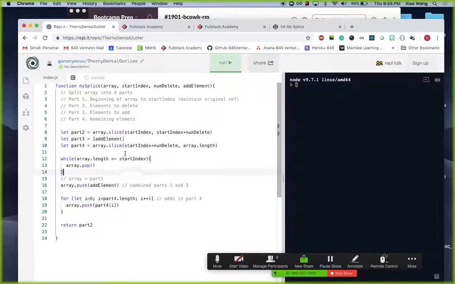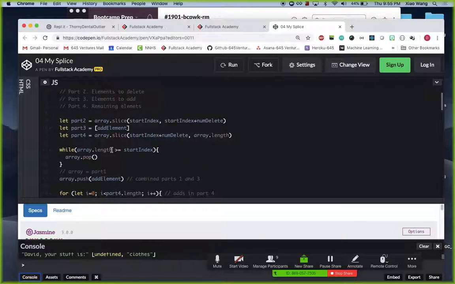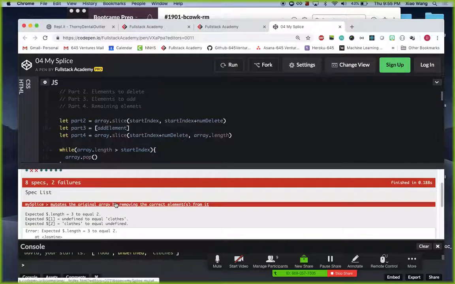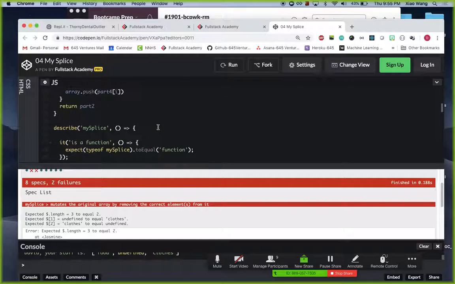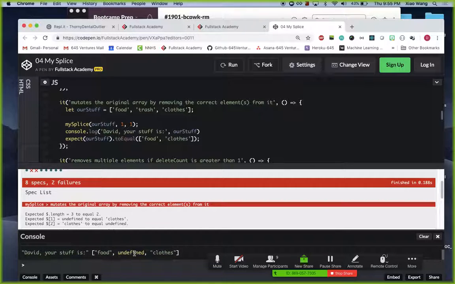So maybe I should be, let's see. The reason why that would be is because of while array.length is greater than or equal to start index. So in that case, start index is 1. So array, oh, okay, right. So this is just less than, okay, so that was my off by 1 error. Okay, if I run this now, okay, much better. All right, that was an off by 1 error I had earlier. Great. And now when I look at my console, yep, there's the extra undefined I shoved in.